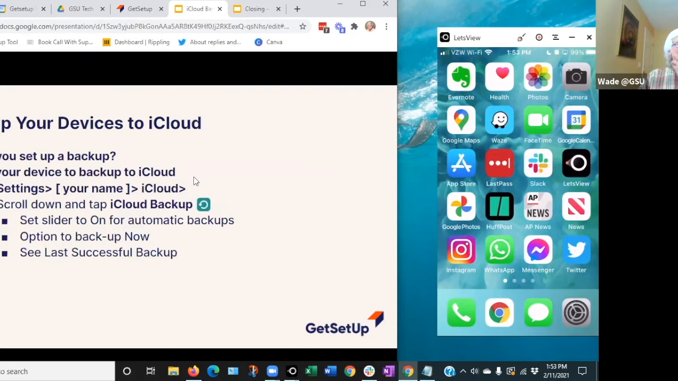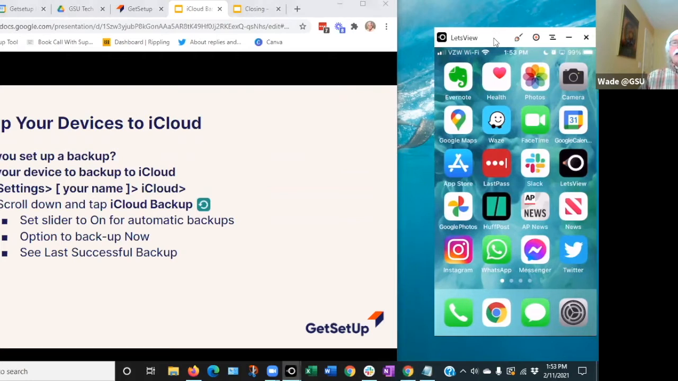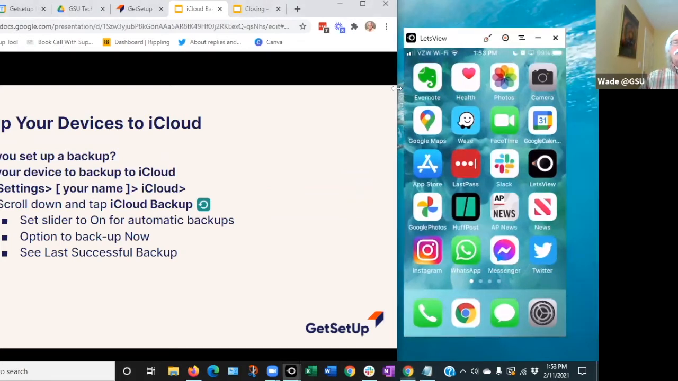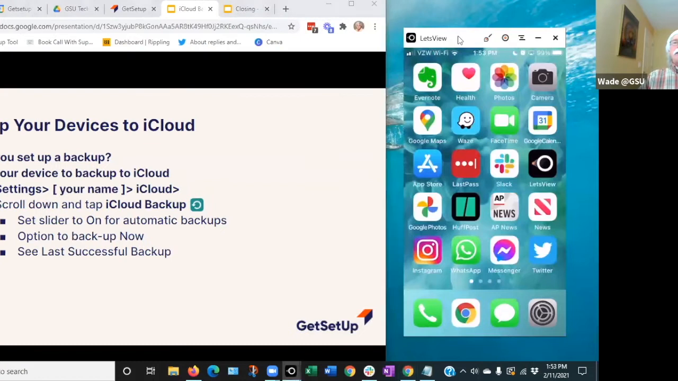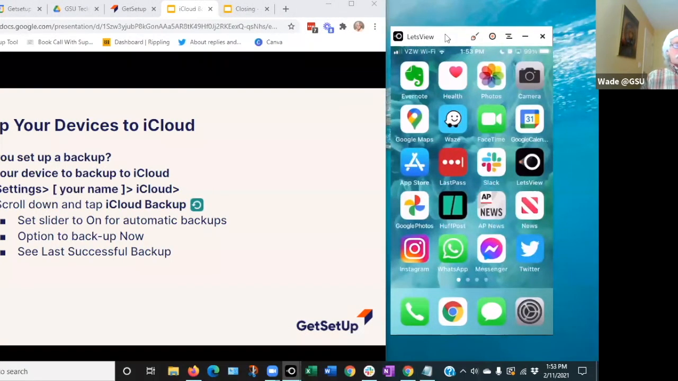So how do you set up a backup? We're going to be using an iPhone because that's the only Apple device that I have. It works very similarly with an iPad, slightly differently with a Mac, but in the email that's coming out after class, there's a document that shows you how to back up your Mac to iCloud, since that is a little different. So we're going to go into settings. If you're trying to follow along on your iPhone, you'll find your settings app and go ahead and touch that.